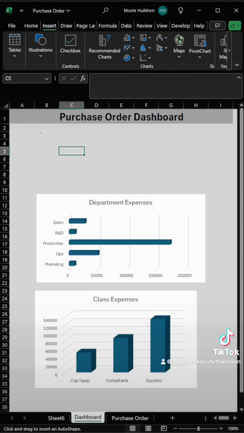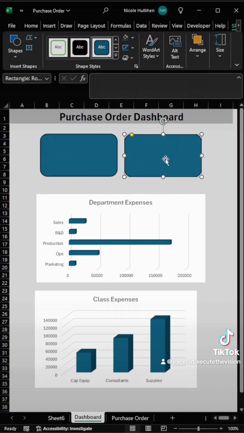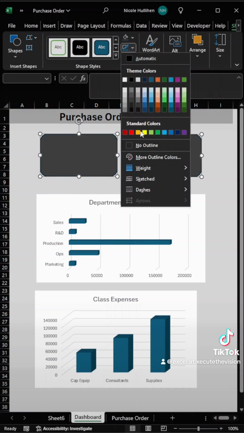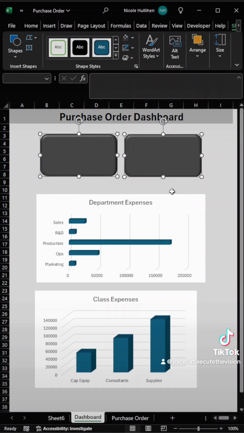Next, let's insert some shapes. So we're going to do the rounded edge rectangle, draw that in. And then we can Control C, Control V to copy paste. And then let's go up here and we'll change these to a dark gray, just something to match our formatting. And let's add a beveled edge.